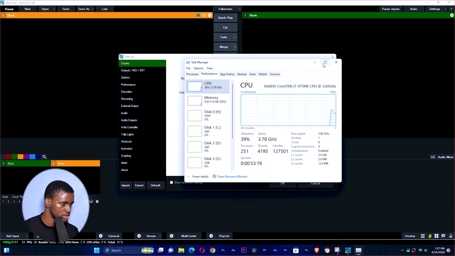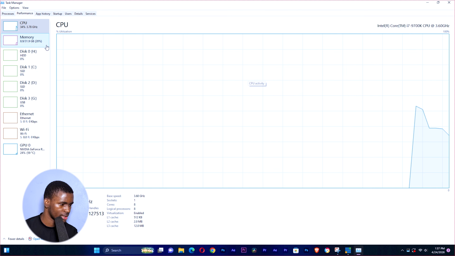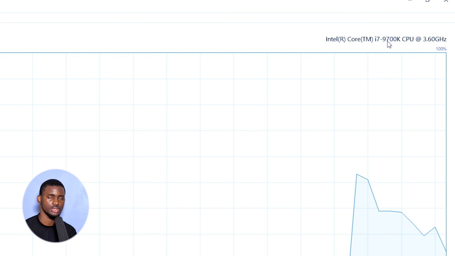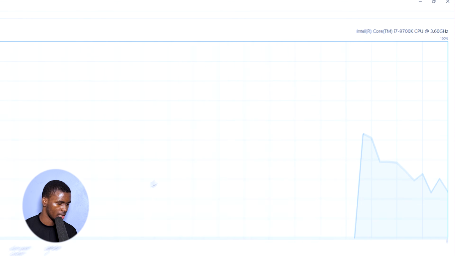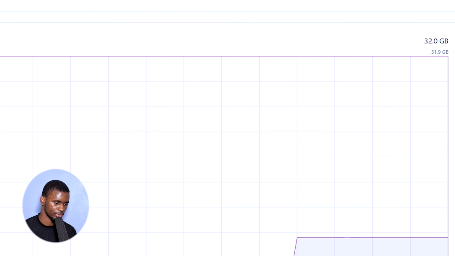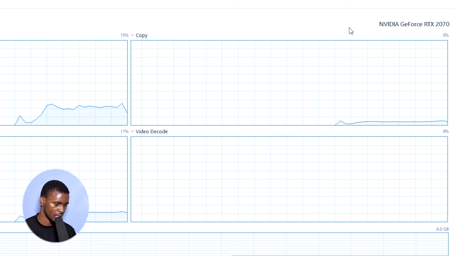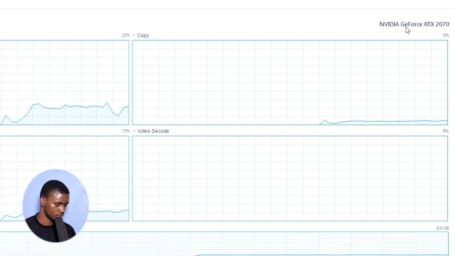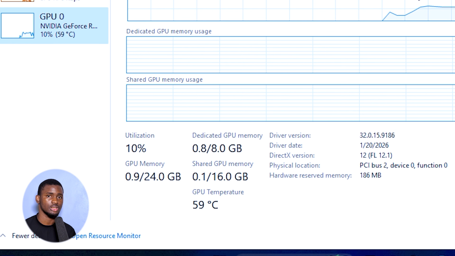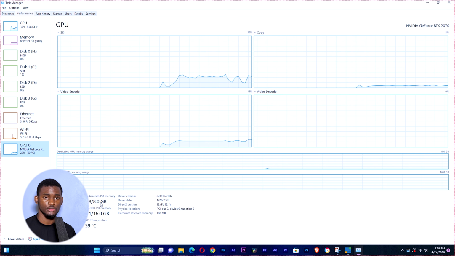Okay, so let me quickly show you the specifications of this system. It's an i7 9th Gen 3.6 GHz. That's gigahertz. And then the memory, we have 32 gig RAM. Also it has a dedicated graphics card, NVIDIA GeForce RTX 2070, which has 8 gig dedicated graphics. That is a really powerful system. That's what I'm using for this interface right now.